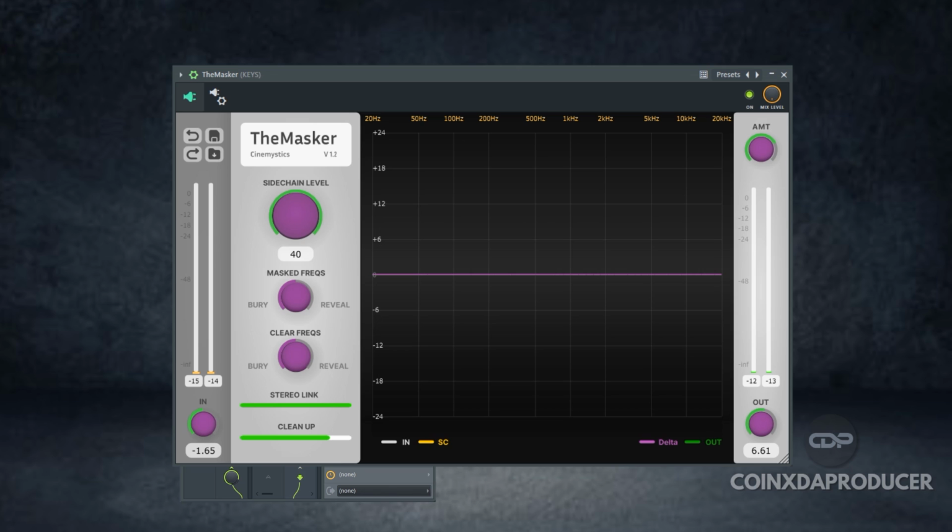So guys, that will be much for this amazing Track Spacer alternative called The Masker by the students from the university in Milan, Italy.